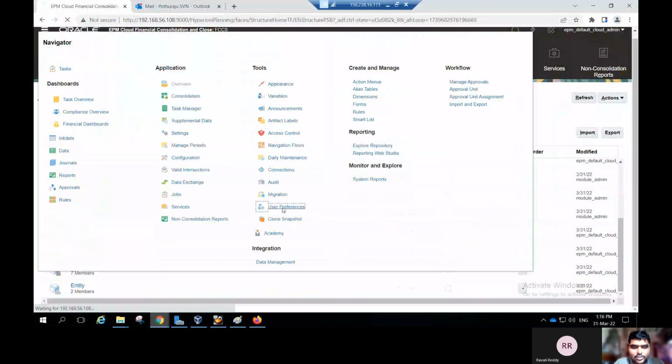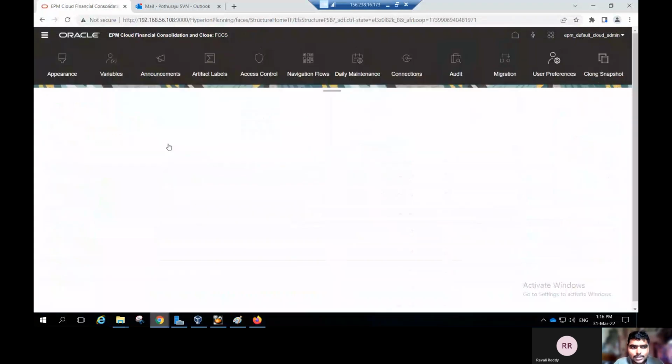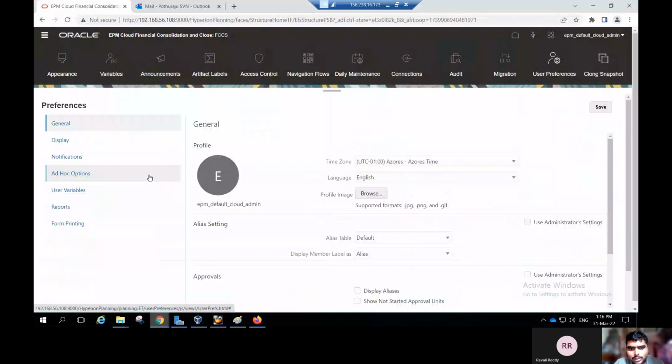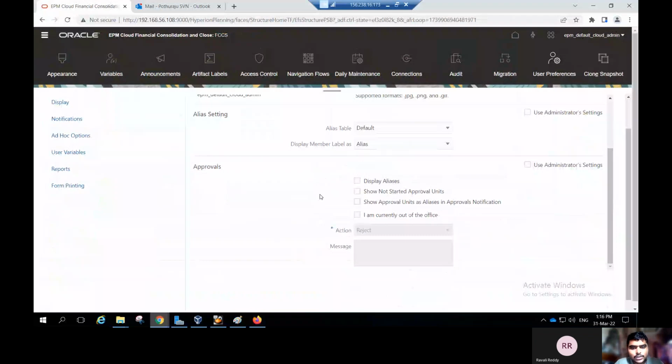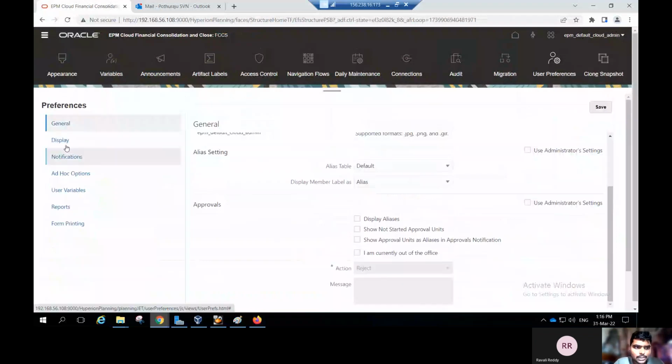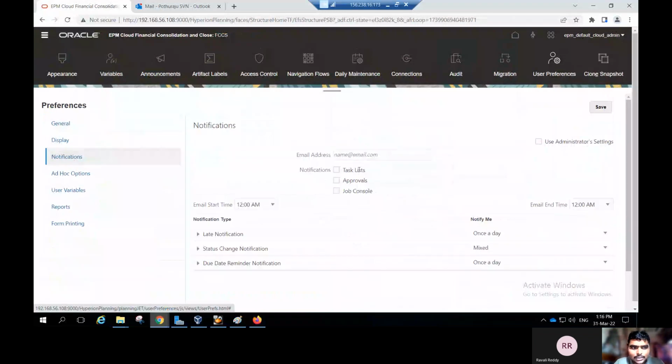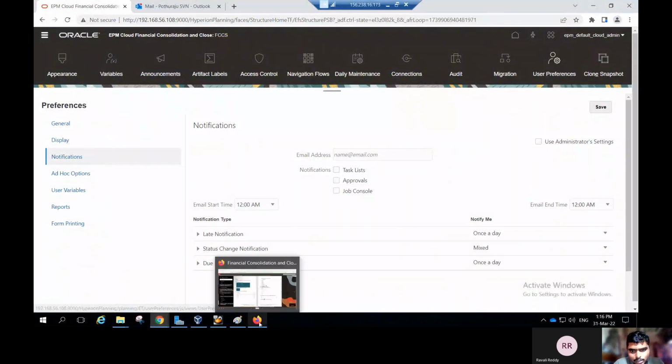In user preferences, you can select the profile name or browsing, and you can change the general section. You can set how aliases are displayed, and settings and approvals, so display alias decides which member is displayed for your user preference. In the display section and notifications, the user can select notification options, and also ADAC operations, user variables, and reporting. In reporting, if your point of view does not come up for reporting, under user preferences you can enable the point of view. So under user preferences you can enable the features. And again go to the activity guide.